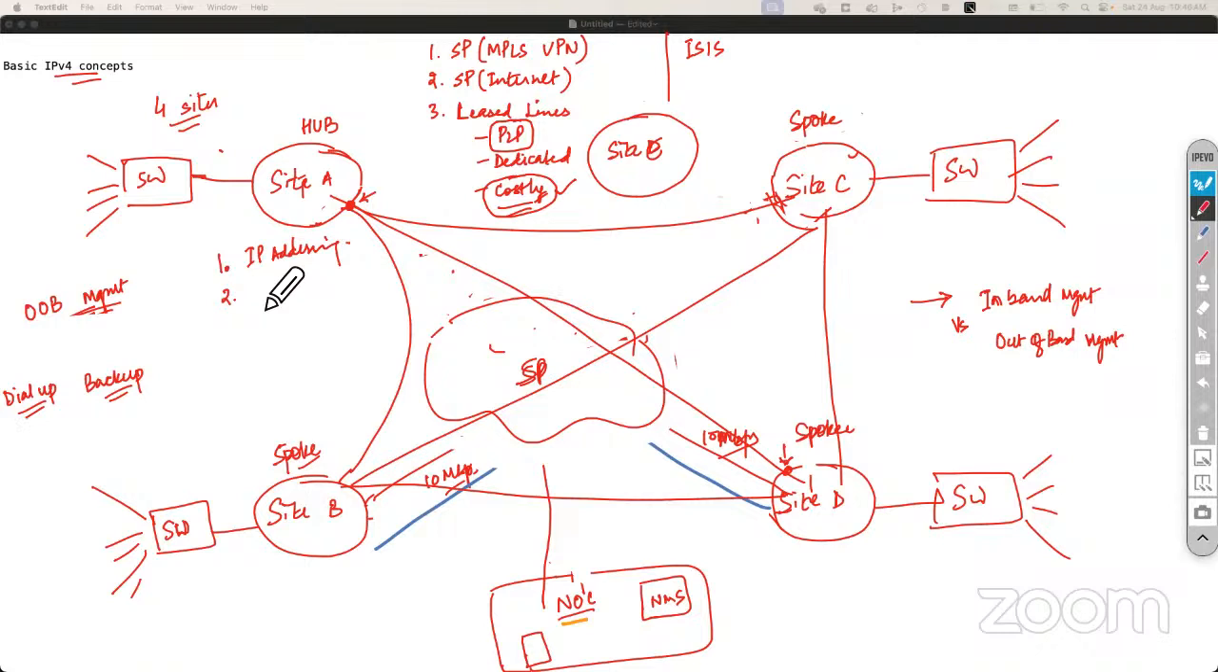Second, routing. Shall I use static routing? Shall I use OSPF, IS-IS, EIGRP, RIP, whatever you want? You can use. You have independence, but you have to manage your routing. Yes or no? Yes, sir.